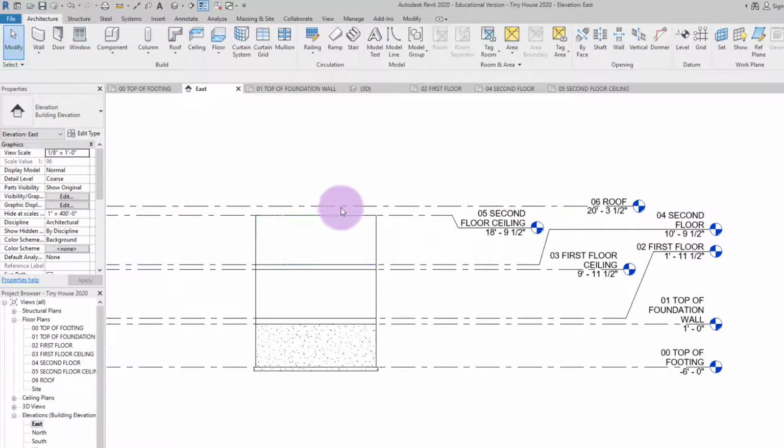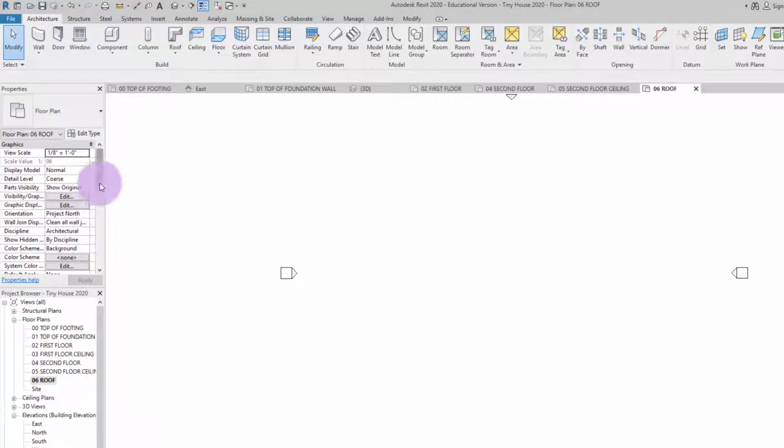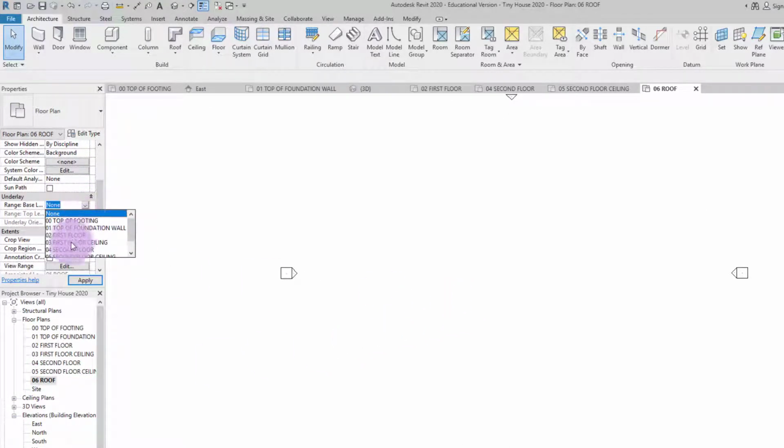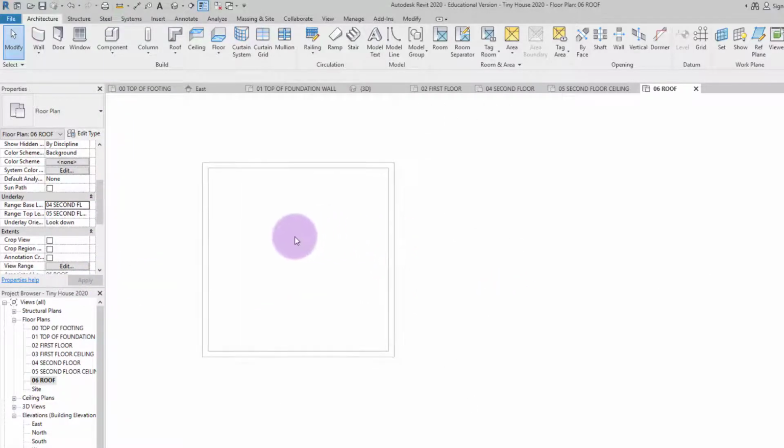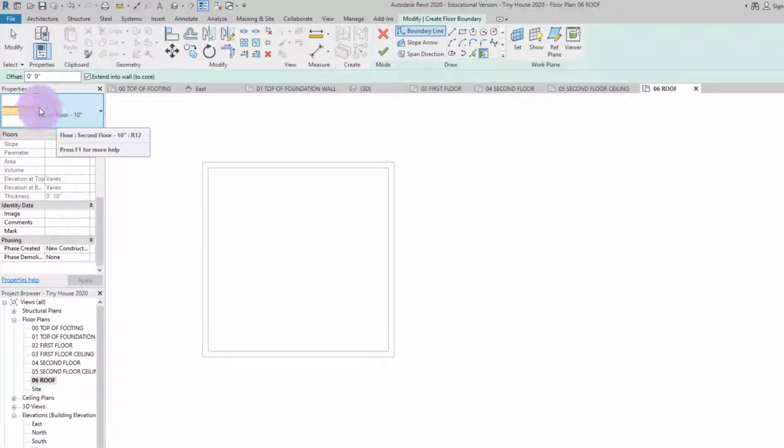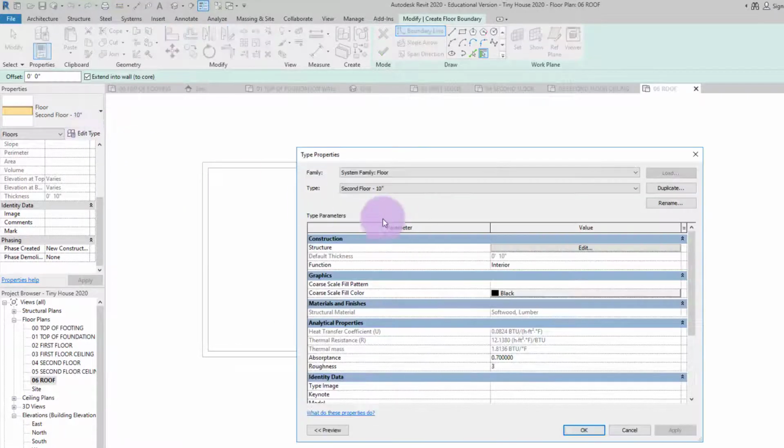Alright, now the thickness here, we're going to make another floor for this to act as our roof, and there's actually going to be a roof on top of that. But let's go back to our floor. So let's jump onto our roof level. Can't see anything. Same thing. Go to properties, underlay. I'm going to grab the second floor this time. Hit apply. There it is. I'm going to zoom in. And now I'm going to click on floor. Here's my second floor. I'm going to go ahead and click edit type.